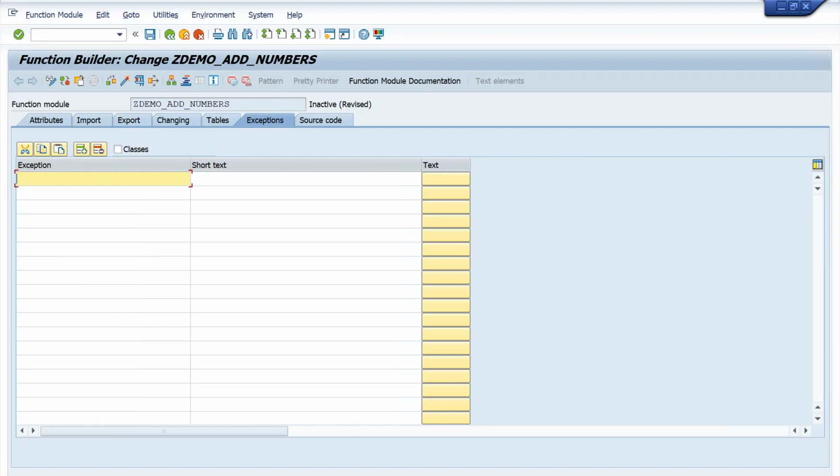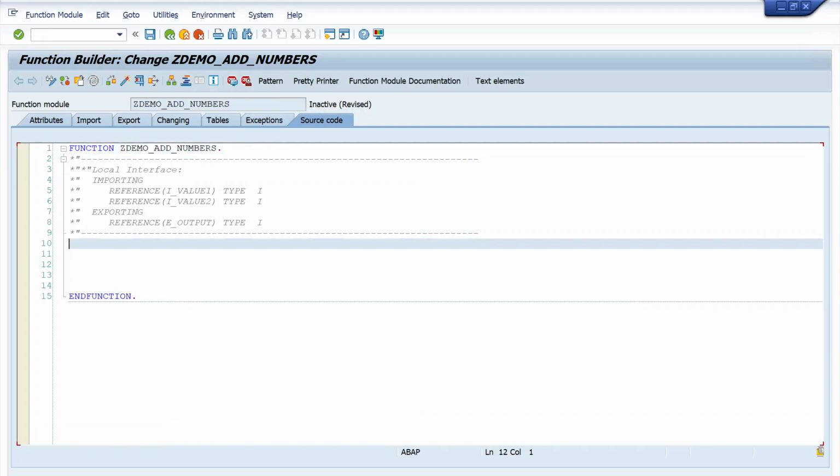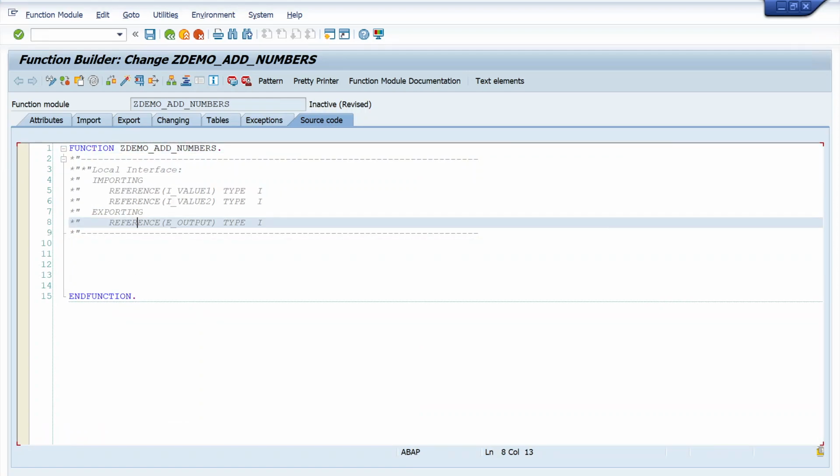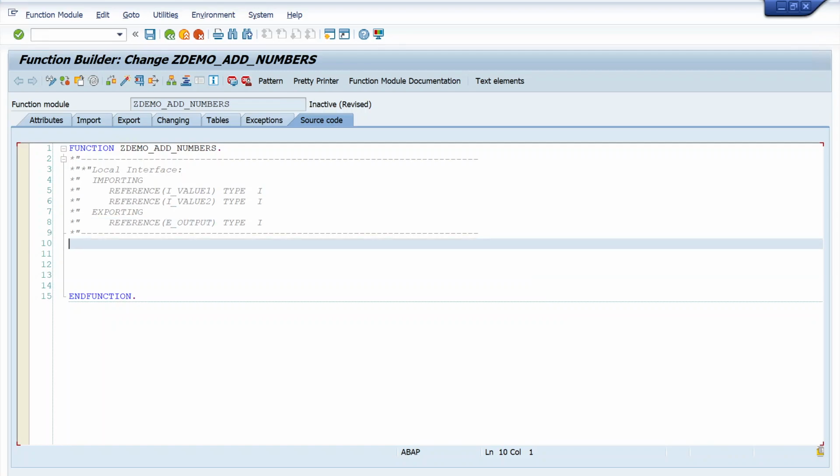Exceptions. In exceptions, we can raise errors within the function modules. We'll see that in the next session. For now, we'll just create the basic function module. So we have an importing parameter and an exporting parameter. Let's use some calculation on top of this importing and exporting parameter.